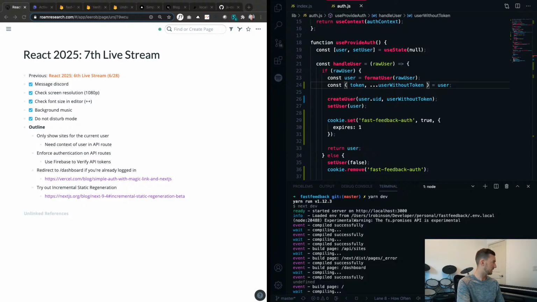Let me see how we're doing. We are doing excellent. Let's try out incremental static regeneration. This is something that I have read a lot about, I've researched a lot, but I haven't actually had a great opportunity to put it into production for an application that I was building, and I'm really pumped to get to try this out.